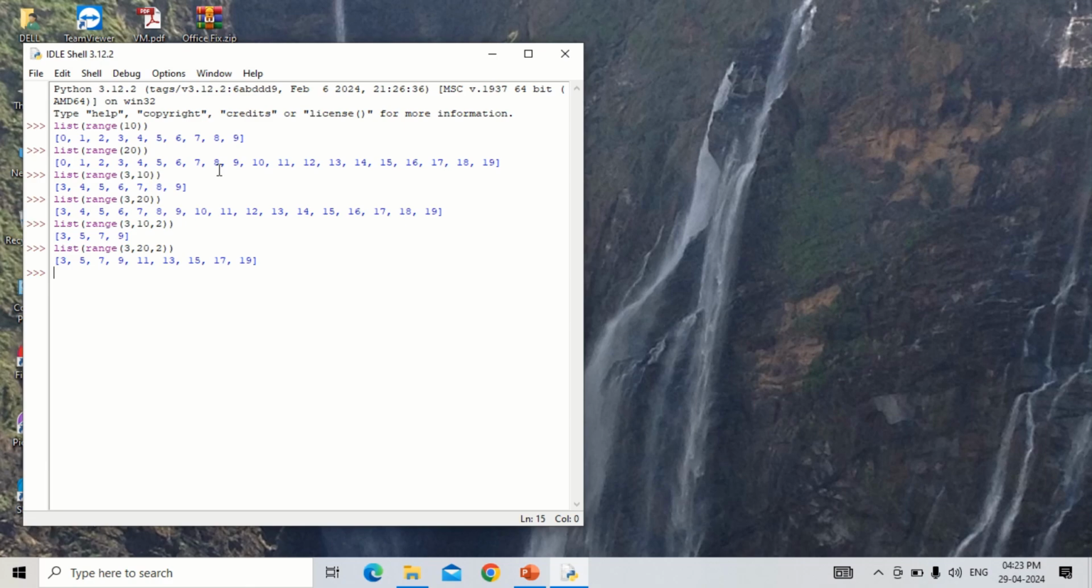Okay, so if I write list, open the bracket, range, open the bracket, starting value as 5, comma, 20, comma, step value as 5, close the bracket and close the bracket. So here it will be 5, 10, 15, 20, but 20 is not included. That means it will be displaying only 3 numbers, 5, 10, 15.